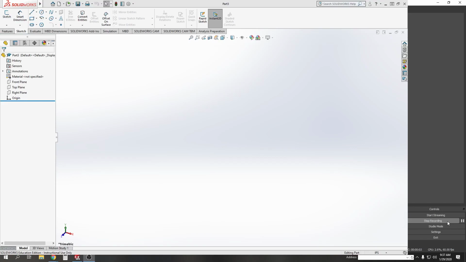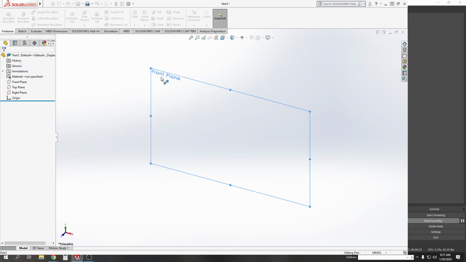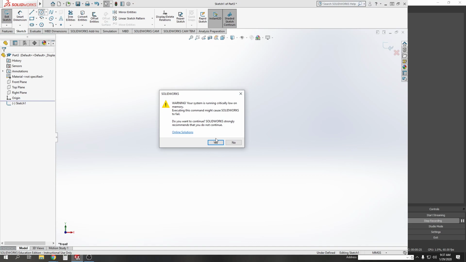Hello, here's the how-to video for problem 1.8 in the Solid Modeling Using SolidWorks 2017 textbook. Problem 1.8 is an impeller and it is drawn in metric. The first thing we're going to do is change it from IPS to MMGS and then we'll get started drawing. So features tab, extrude boss base, front plane, circle.